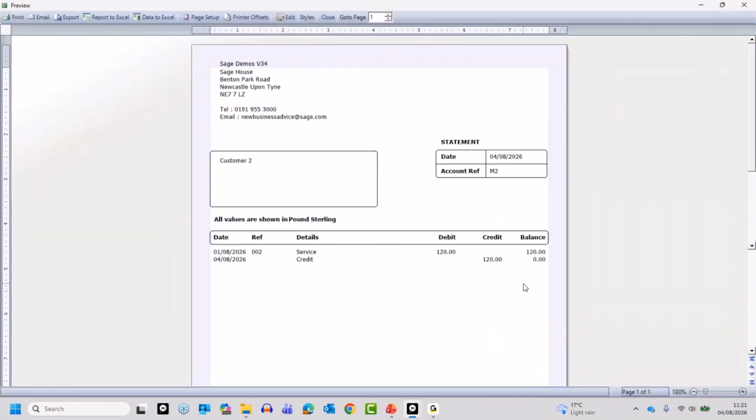The statement is produced for that customer. They've got this one invoice on there, one credit. Do I really want to be sending a statement to that customer? Probably not. That's just listing the transactions that have occurred, as opposed to giving them a list of what's outstanding. So we just need to tidy everything up.